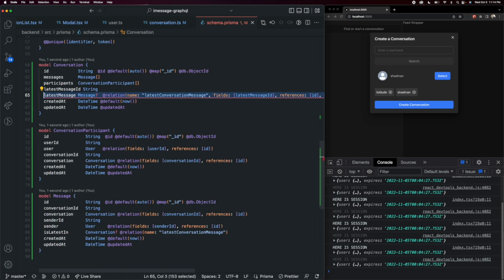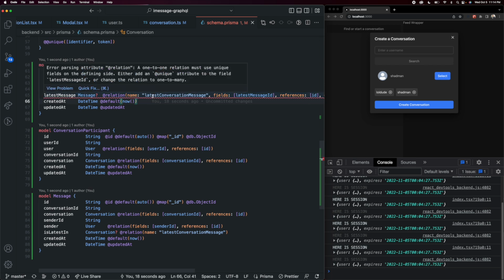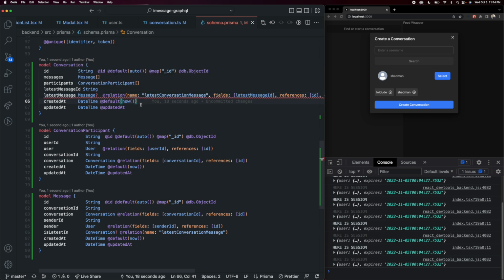Okay, so this should solve the cyclical issue, but we still have an issue here. Oh yeah, this was the second issue. It's saying that a one-to-one relationship must use unique fields on the defining side. So essentially what we need to do here is just declare this latest message ID as unique. And this uniqueness is important in a one-to-one relationship because only one of these entities can map to another single one of the other entity, which in this case is a message, right? There is no many-to-one or many-to-many relationship here. It's a one-to-one, so it must be unique.